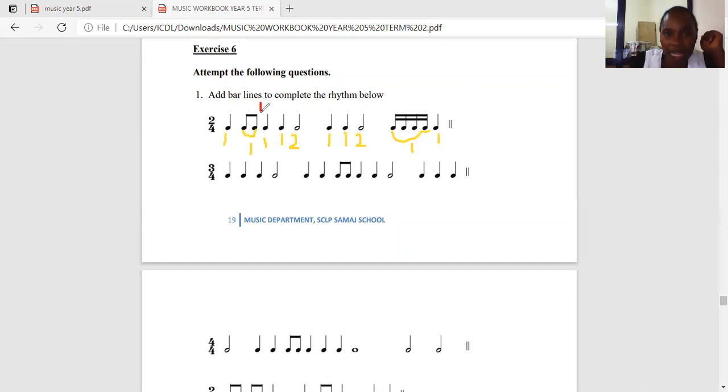So you add a bar line. This is 1 plus 1, 2. You add a bar line. This is 2 already, so you put a bar line. This is 1 plus 1 is 2, you put a bar line. This minim has 2, you put a bar line. And this one, 4 semiquavers are equal to 1 crotchet. Remember, 4 semiquavers are equal to 1 crotchet. So 1 plus 1 is 2. And then finally, you have your double bar lines.